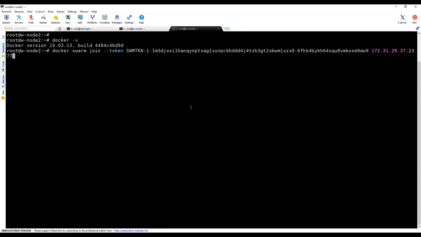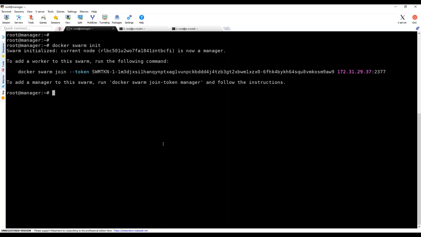Similarly, I run it here as well. Now you can see that we have virtually grouped multiple Docker nodes together. I call this a Docker Swarm cluster. Now within this, let me go on.